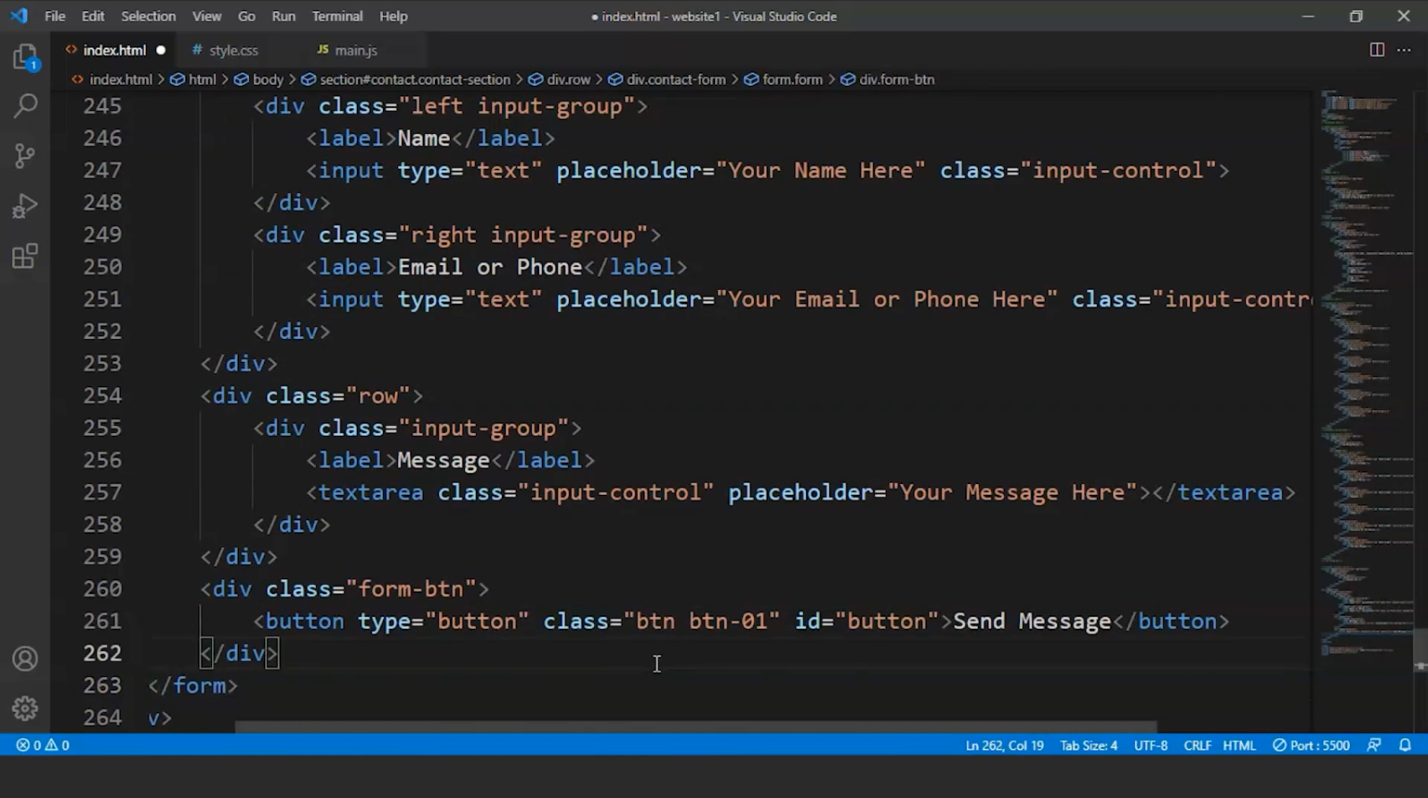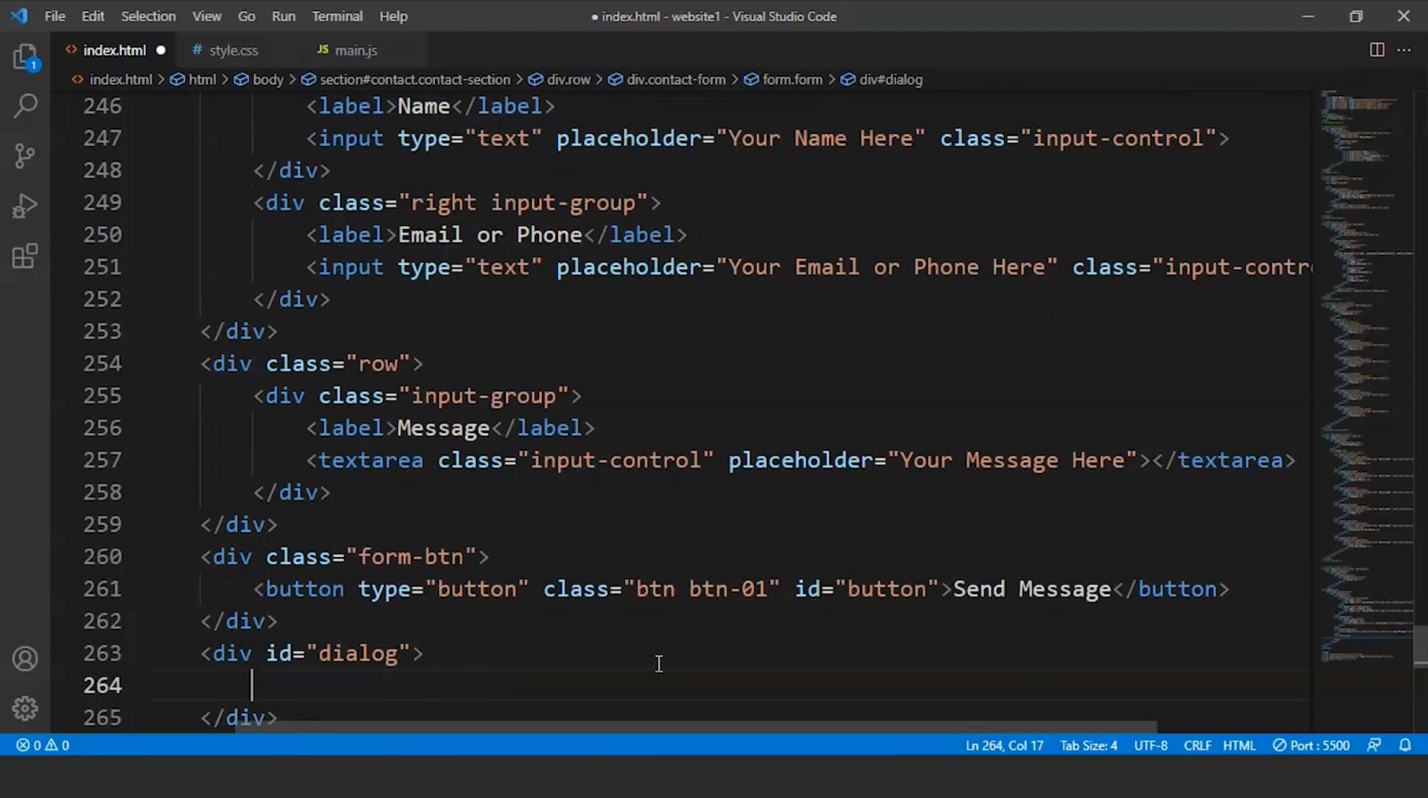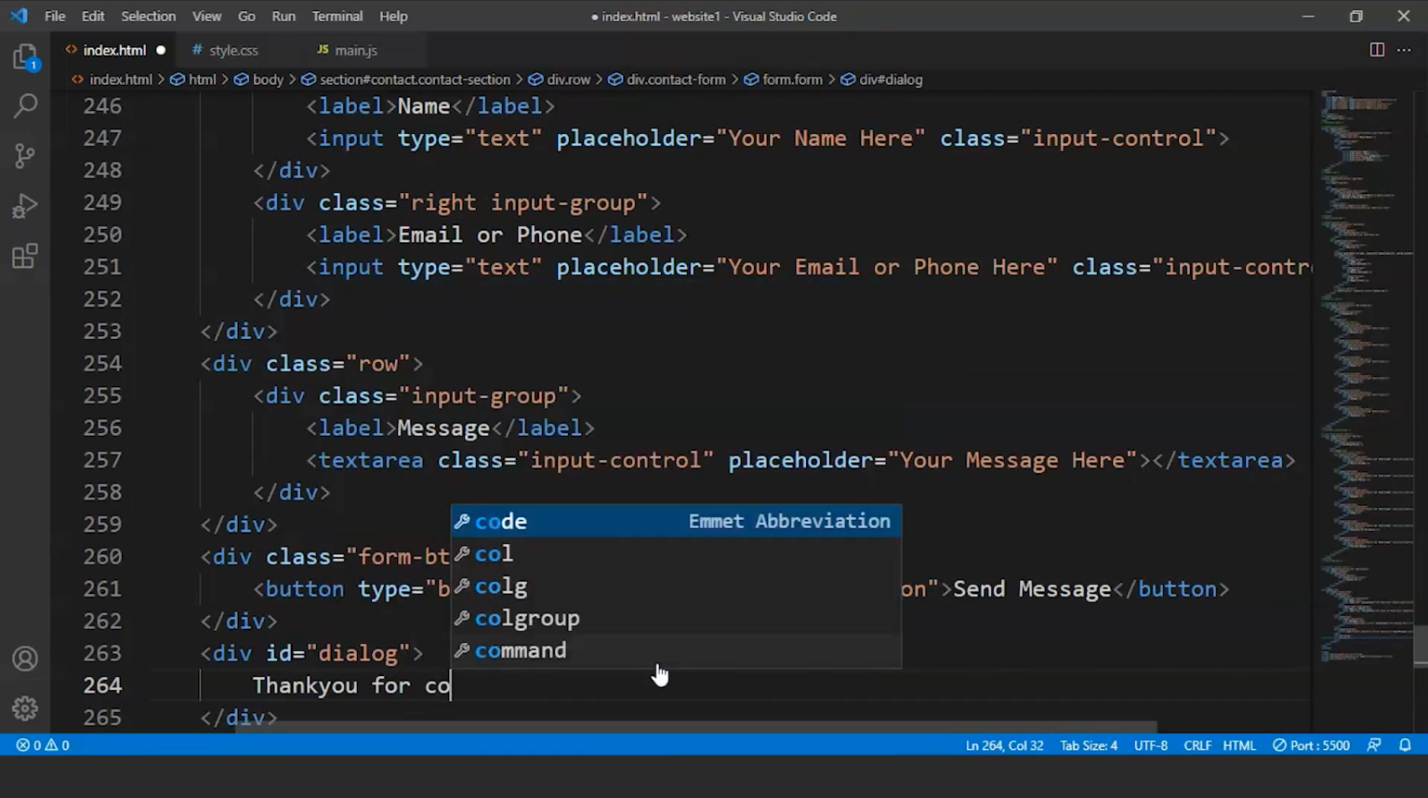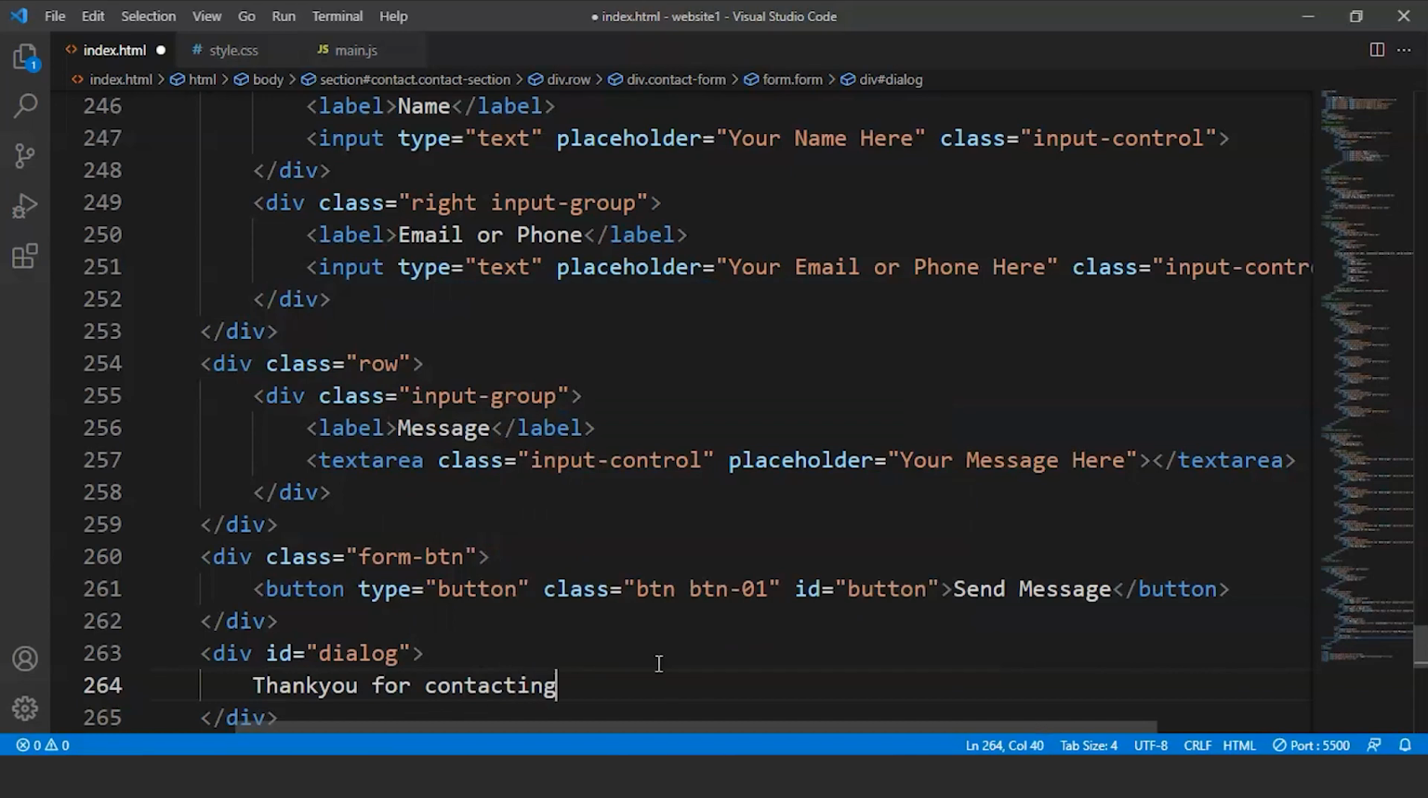Now after this div tag, what we have to do is add a dialog box over here. So we'll write here div id as, let's say, dialog for this dialog box. Then we'll write here, thank you for contacting us, and we'll get back to you soon.